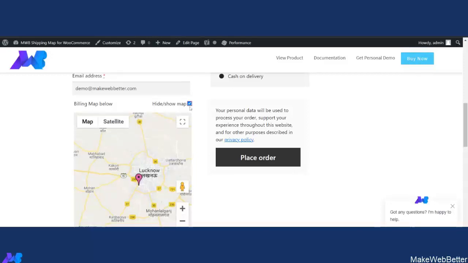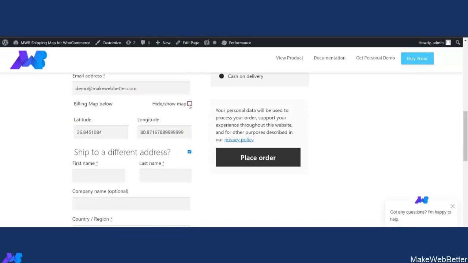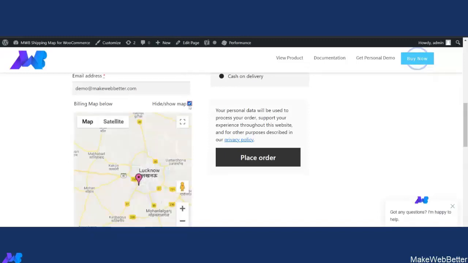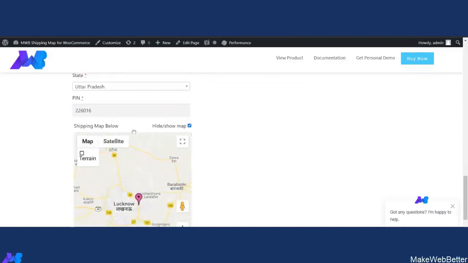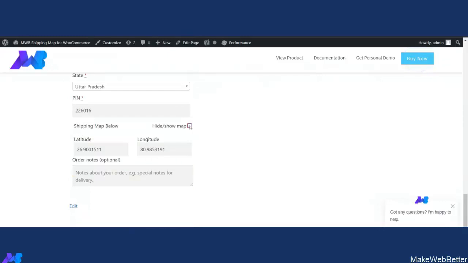And as you can see, we are also getting the option to hide or show the map. This is because at the back end we have enabled the functionality to give the authority to the users or the customers to hide or show the map. So let's click on this. As you can see, the map has been hidden. The same functionality will be available for the shipping map also. Here the customer can hide the shipping map also.